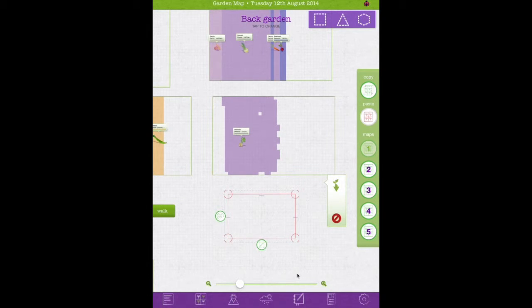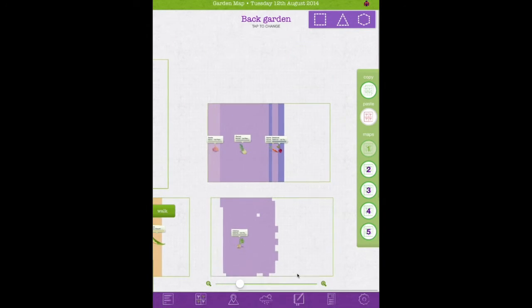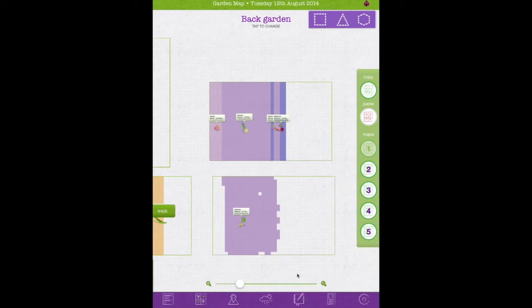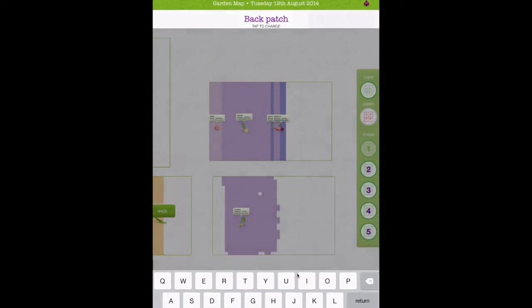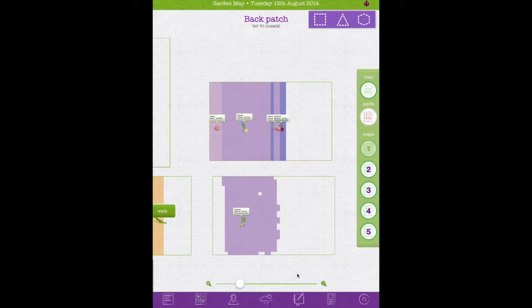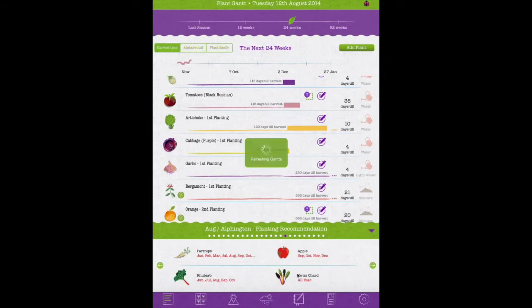The other thing that we do is, because we've got 5 different areas, you can actually rename the areas up here as well. So if I wanted to change that from back garden to back patch, I can do that as well, just to help give you an idea of exactly what you've got growing in your garden. So that's fine. But you've also still got all this stuff here, these Gantt charts.